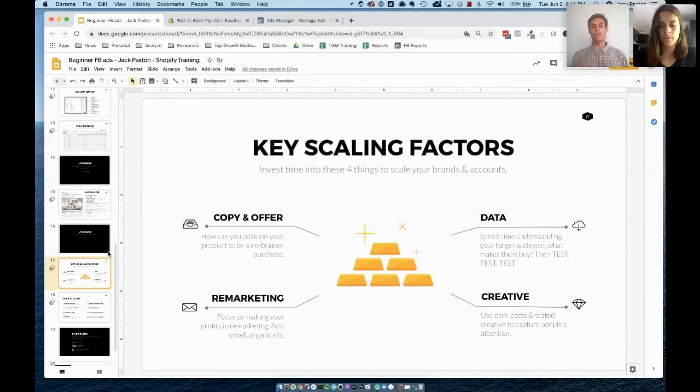So let it run for kind of like $50 to $100, and then look at the data and turn off the stuff that's not working, leave the stuff that is working running. And so, yeah, I would start with that if you've got $300 a month to spend on that. Again, make sure that you understand the customer first.